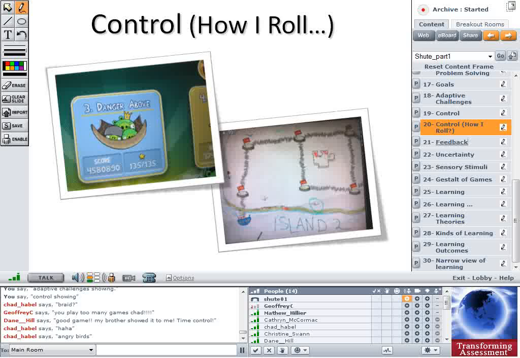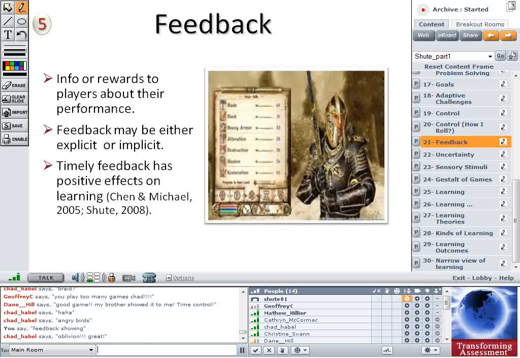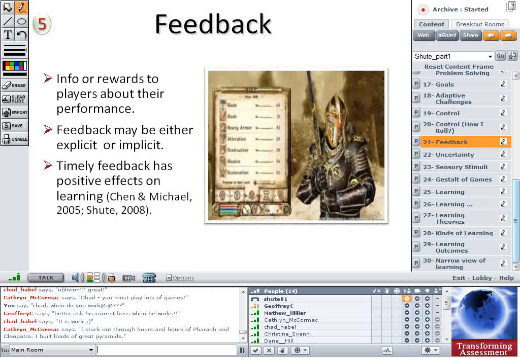The next slide should be entitled Feedback. Feedback refers to the information or the rewards to players about their performance during the game. And feedback can either be explicit, like with the goals, such as scores or dying, or it can be implicit, which is the game increasing in its difficulty. As we all know, timely feedback has really positive effects on learning, and it's nearly impossible to achieve this in a class with about 25 different students. This game here is an awesome game. It's Oblivion. And if anybody's interested, the fifth version of this is coming out. It's called Skyrim, on 11/11/11.